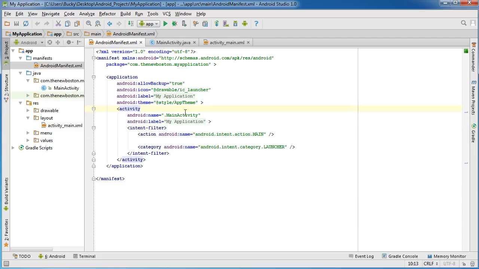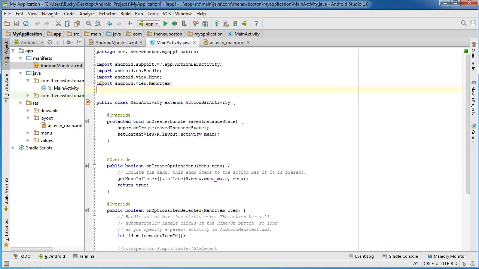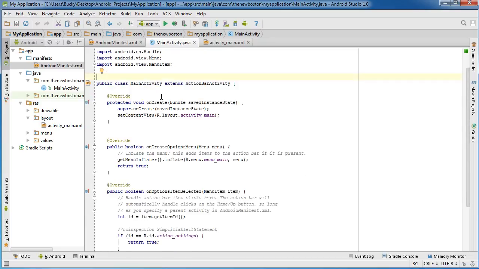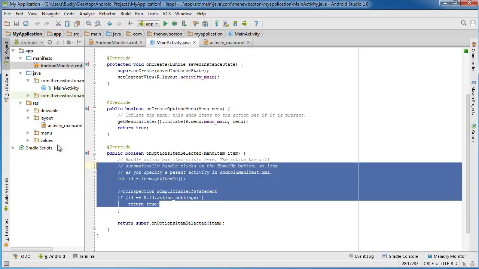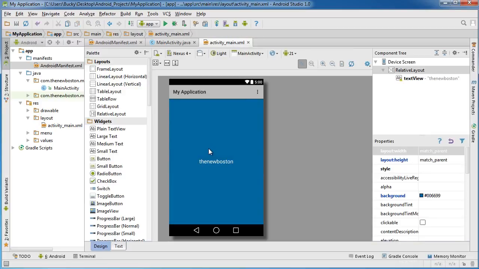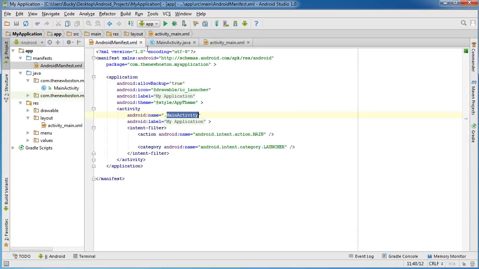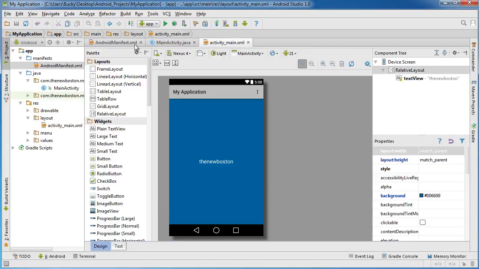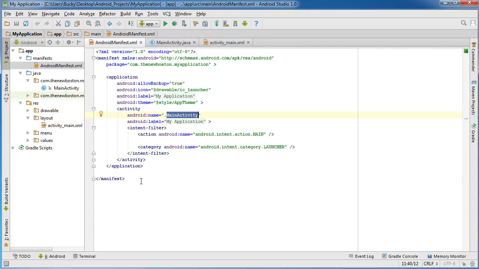Alright, so it says the launcher is the main activity. So from here, you want me to go to the main activity. So it hops over here, and then it says, okay, well, what's the deal with this main activity? Well, all of this we'll talk about later. Essentially, all this activity does right now is it sets this as your layout, activity underscore main, right there. So again, three very important files, but that's essentially all our app is doing right here.